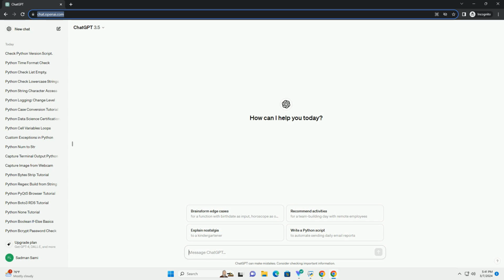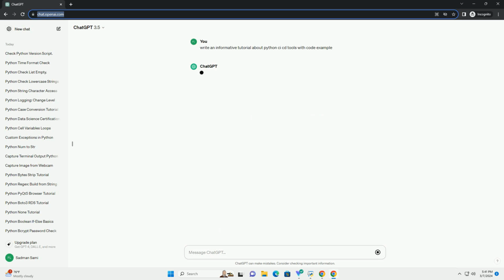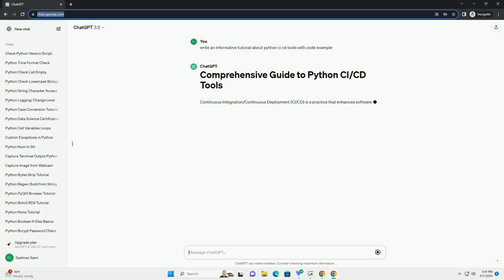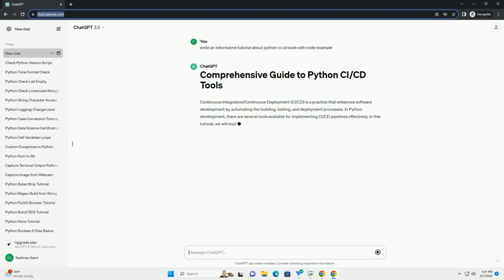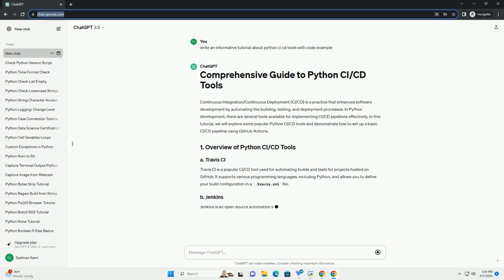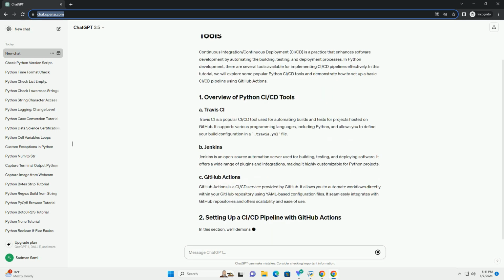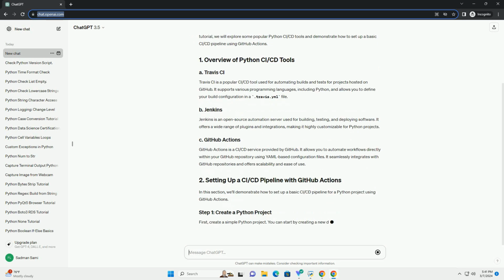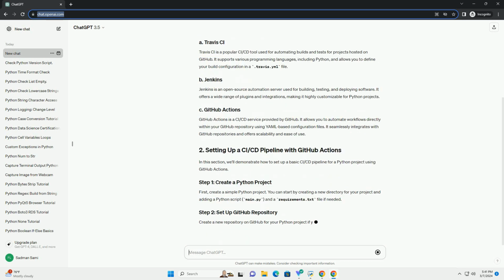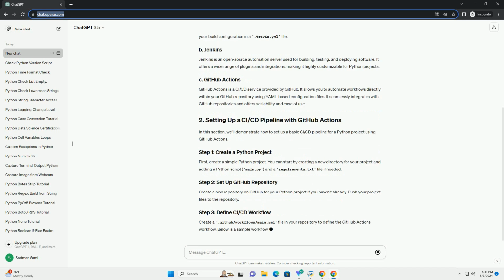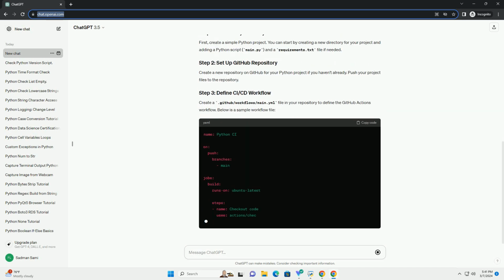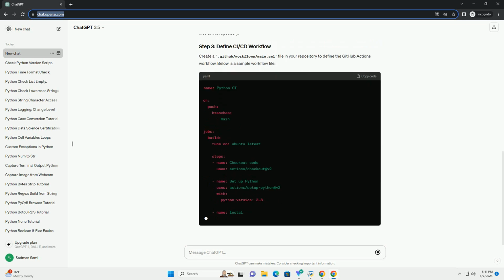Continuous integration / continuous deployment, CI/CD, is a practice that enhances software development by automating the building, testing, and deployment processes. In Python development, there are several tools available for implementing CI/CD pipelines effectively. In this tutorial, we will explore some popular Python CI/CD tools and demonstrate how to set up a basic CI/CD pipeline using GitHub Actions.